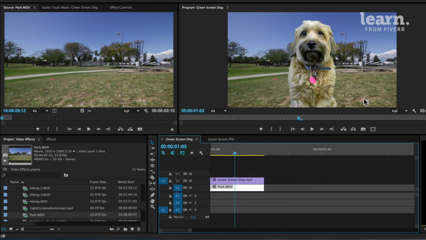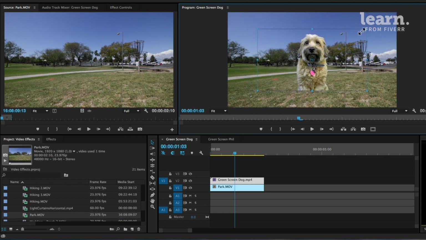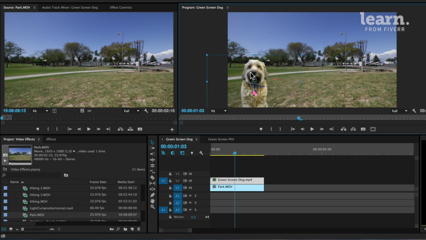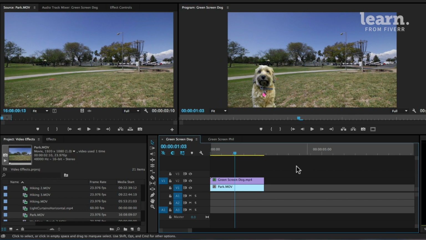Now we can adjust our dog. The dog looks too big for this background. So we can select our dog, double click him in our program monitor, and then we can just resize. Let's try to make it look like this dog is the right size, and we can put him somewhere that makes sense. So let's just put him in the bottom left corner. So still looks pretty big, but that looks more or less normal.